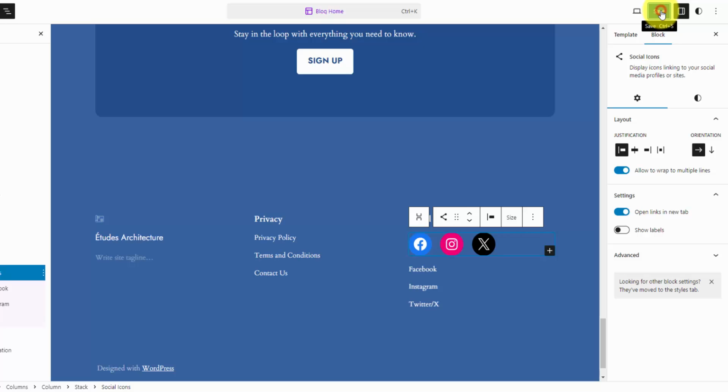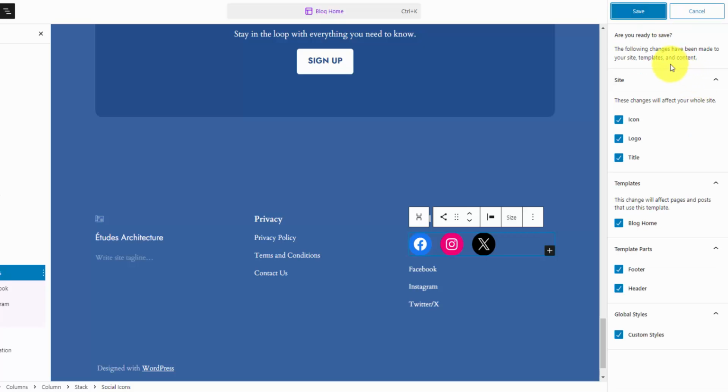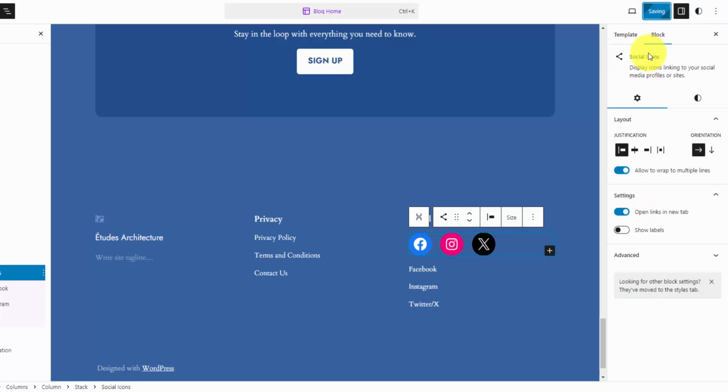Let's save this, and you can see when we save it, it's going to tell you all the elements within your site that you're updating. So we're updating our site icon and logo along with the title. We're updating the blog home template. That's this entire template right here. The template parts, the header and the footer, which are going to update everywhere they're used. And we're updating our custom styles, which is the same thing, that's going to update on all these templates. So let's go ahead and save that.